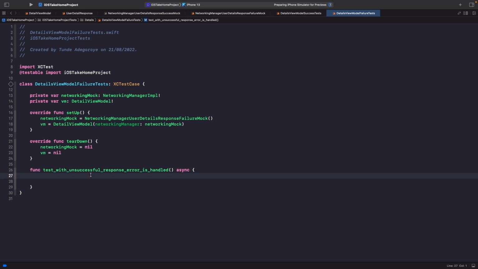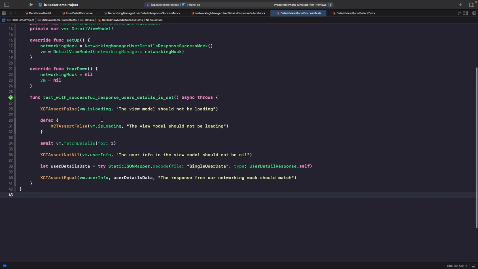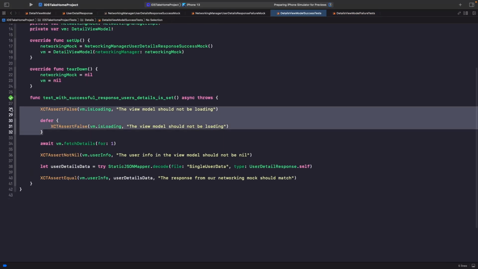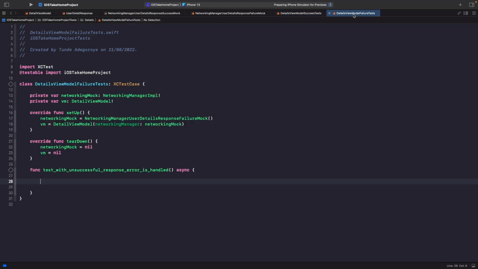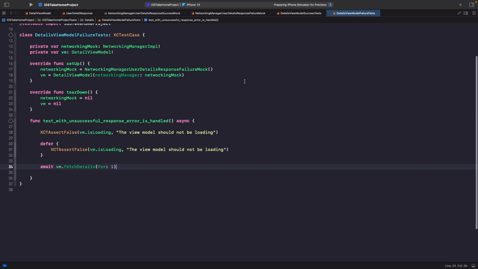So the first thing we want to do in here, similar to our other test, is check to see if is loading is equal to false. So I'm just going to be a bit lazy and just copy some of this code that we're going to be reusing. Cool. So we're checking to see that our view model is loading is false, and then we also call our fetch details, and at the very end we make sure that our view model is not loading anymore.